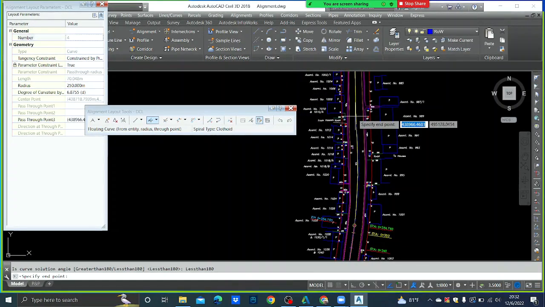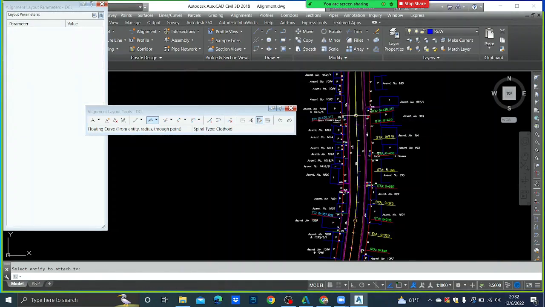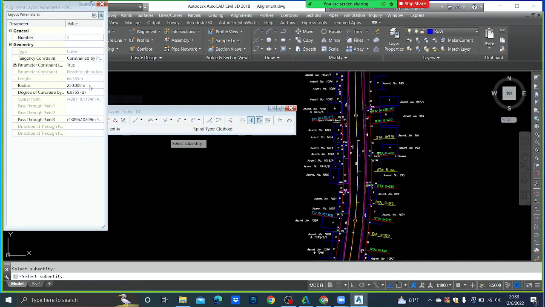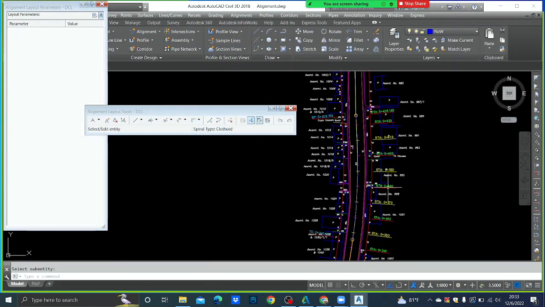Can you see that the existing one is greater than 250? If I put it like this, I can change that radius later. Say I'll put 300, or maybe 350. Higher the better. Enter. This one seems okay.